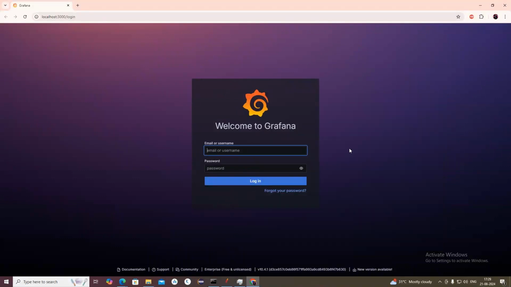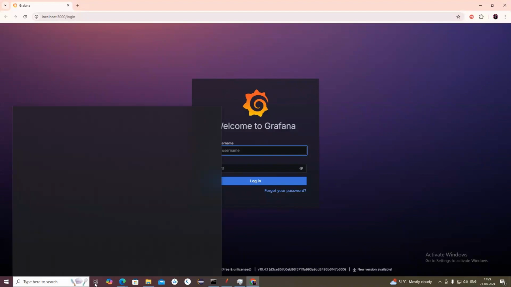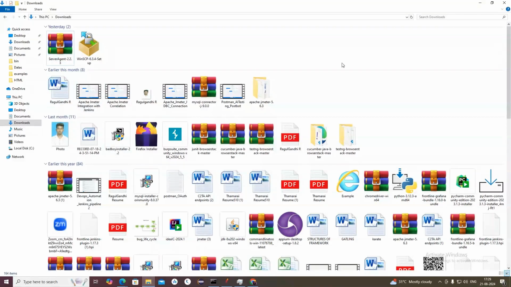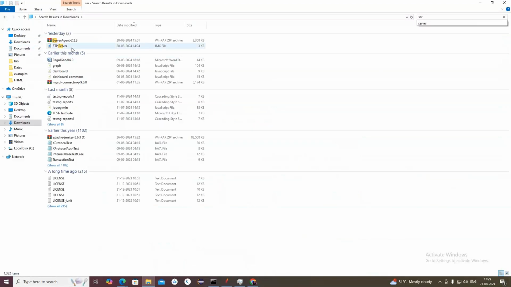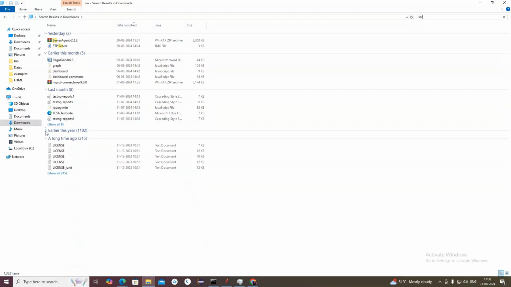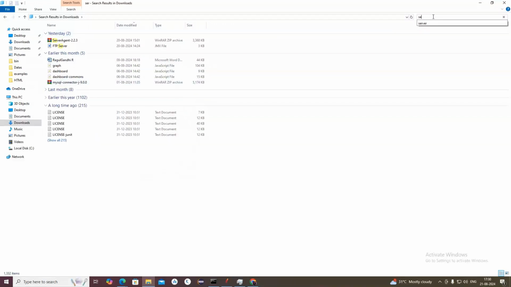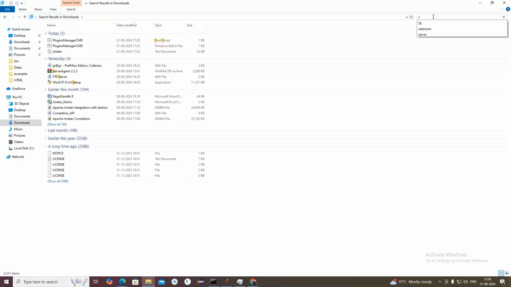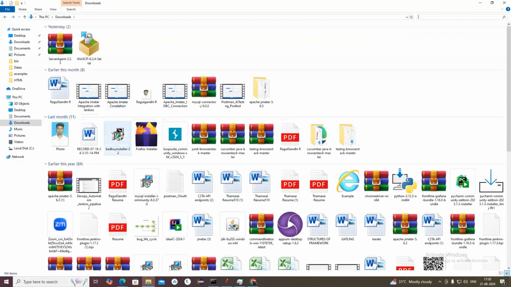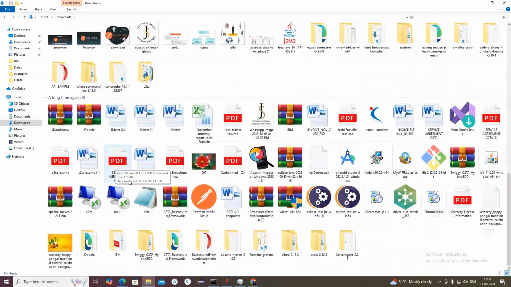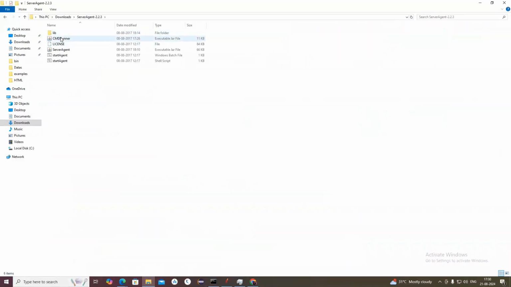Now what we need to do is go to the folder. One minute, I'm searching for one folder now, the server agent which we downloaded initially. In that you can see start agent.